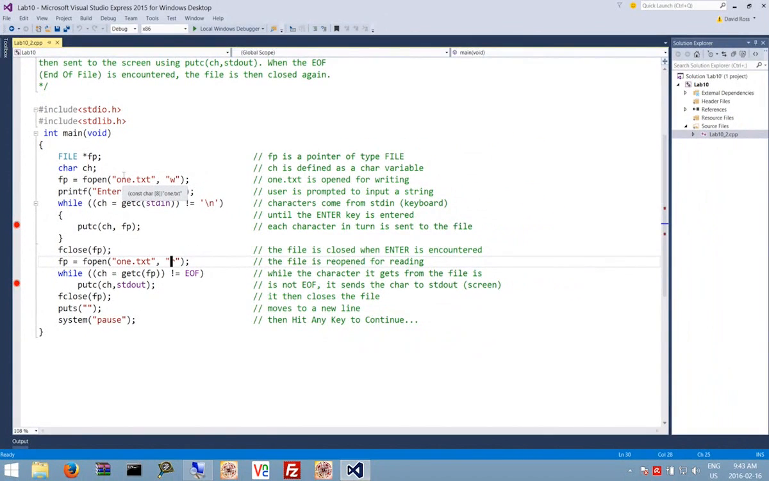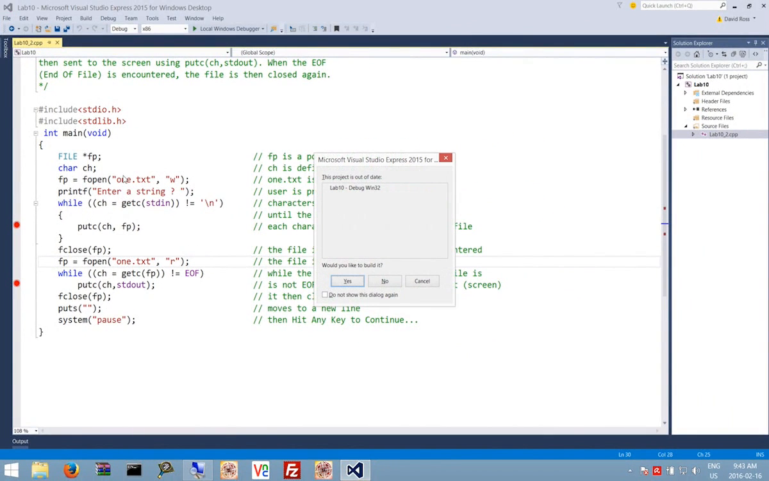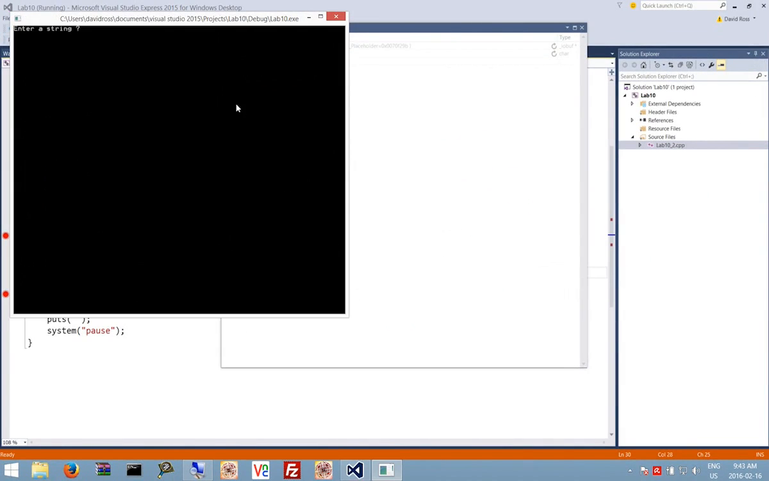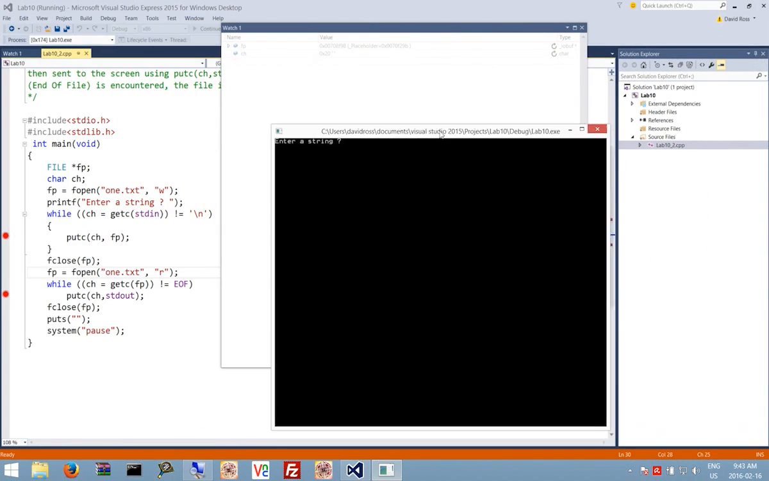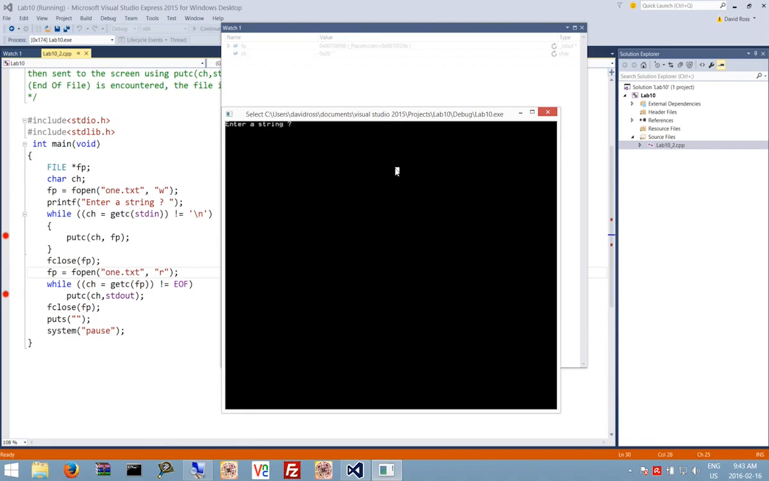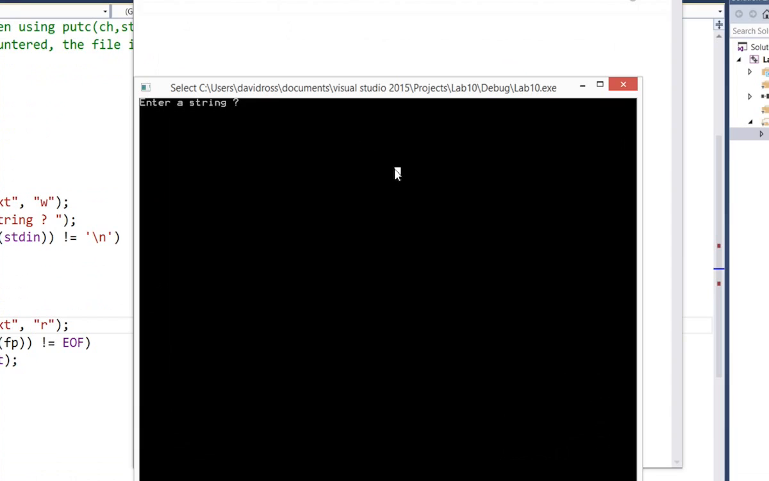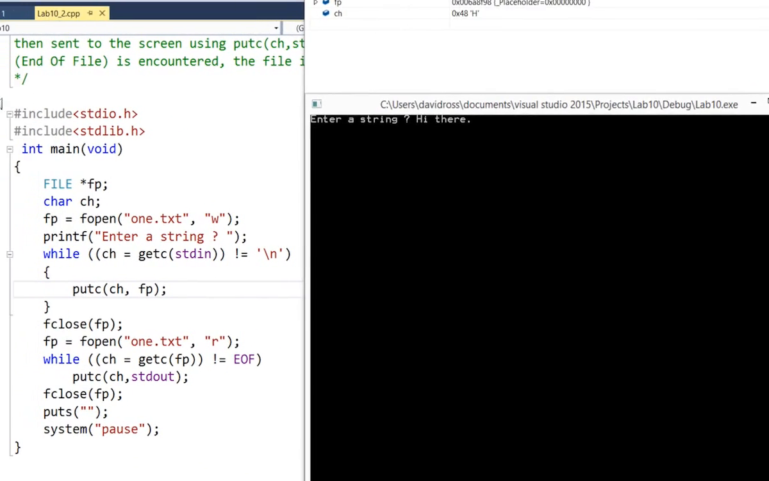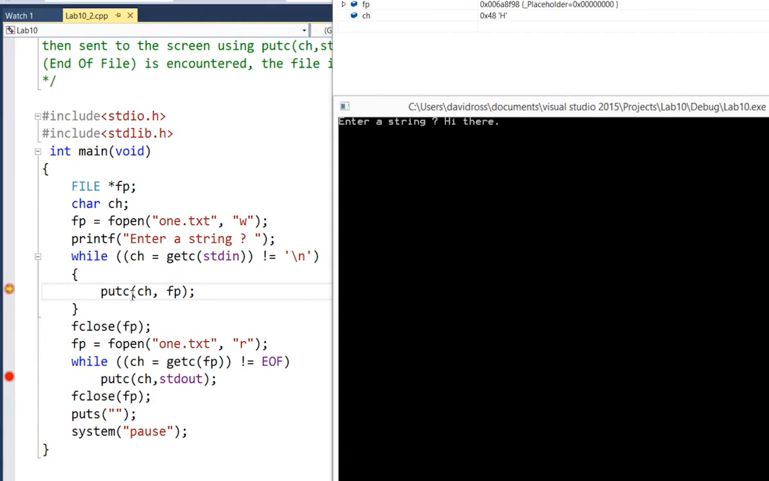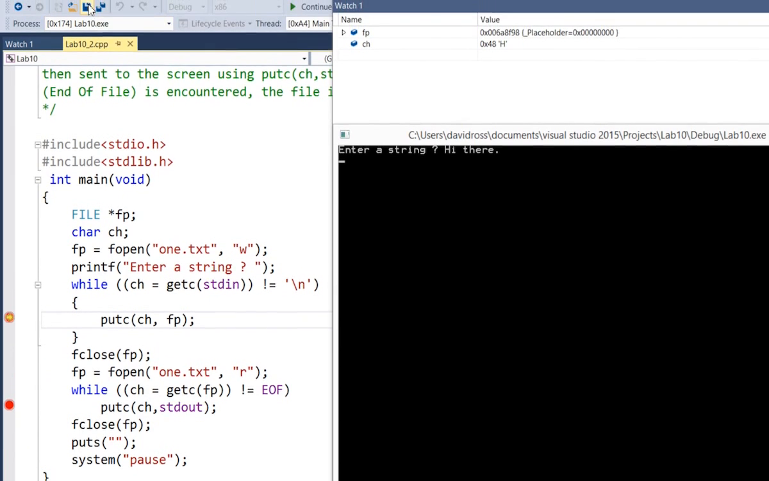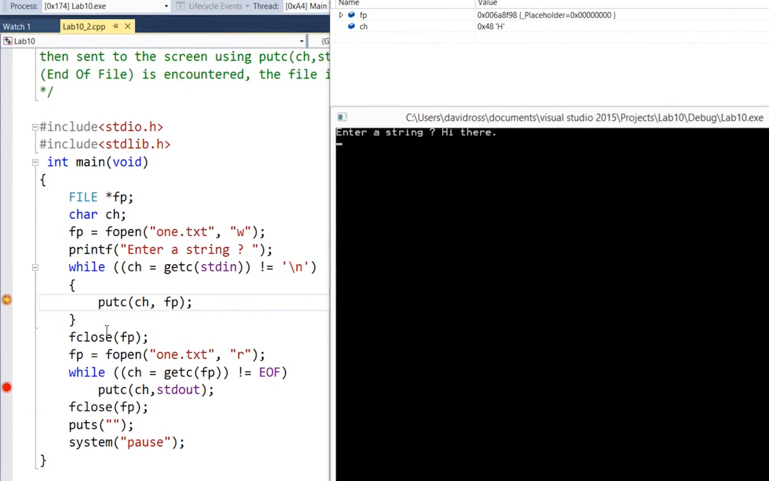Let's just back out again here and hit F5 and run our code. So here's our screen waiting for input, and I'm just going to type in a very simple message. Let's just zoom in a little bit so we can see a little better. H-I space T-H-E-R-E dot. And when I hit enter, what we're going to see, if we slide over here, is that right now it's set up so that we're going to be going through this loop.